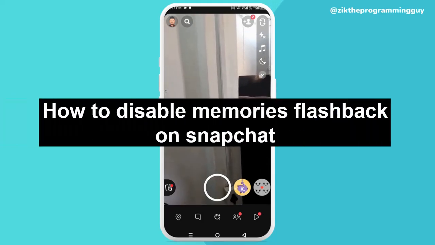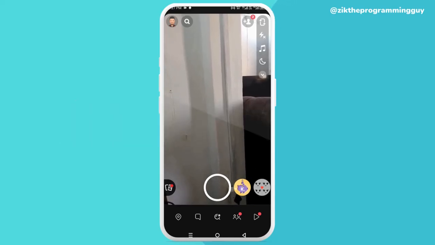In today's video guys, I want to show you how to disable memories flashback on Snapchat. It's very easy, so let's get started.